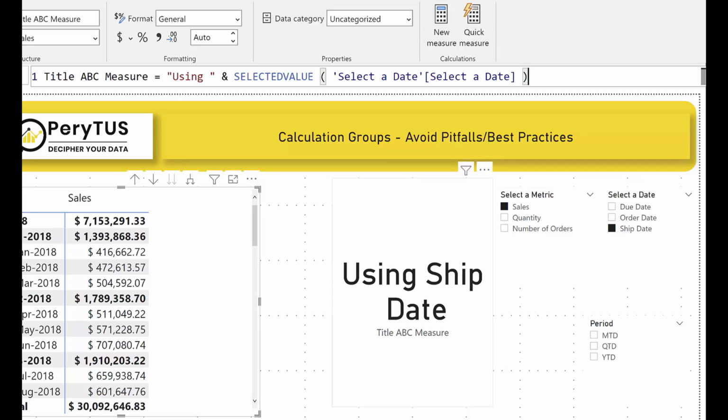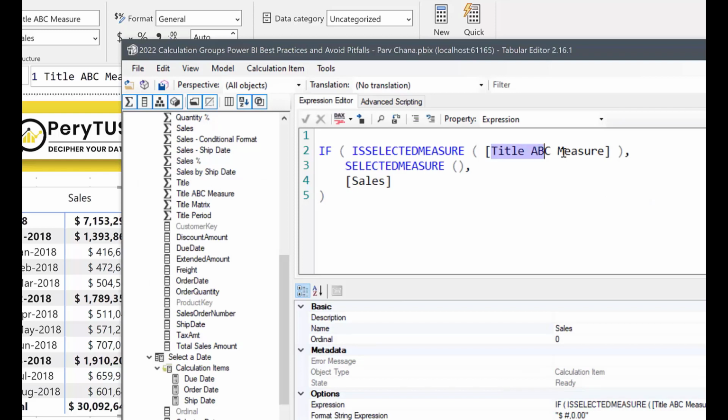The reason it is working, if we go back to our tabular editor, as you can see, it automatically changed the name of the measure in the is selected measure. That's why this is working. So if we rename the measure, it actually looked into the measure name and renamed it. And here you can define more measures as well. Like if I want title ABC, so basically whatever your exclusion list is, where you don't want the sales to be returned, you can put it in here.